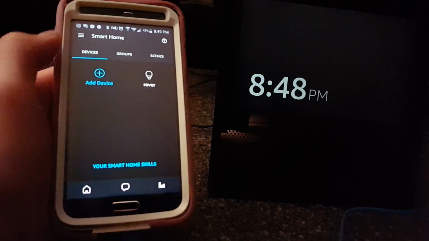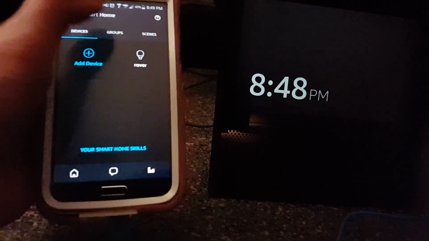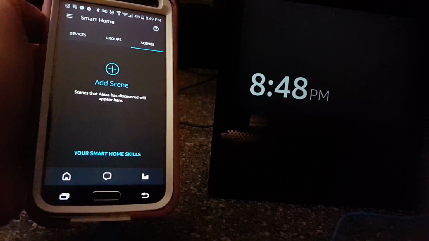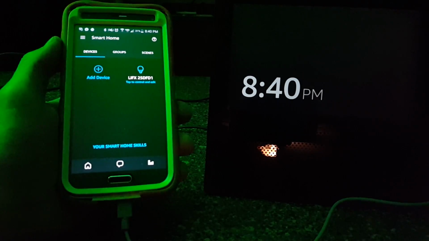If you're wondering how to find this screen in your Alexa app, it's really easy. You just click the menu, Smart Home right there, and you can control your devices, your groups, and your scenes. So if you're faced with a similar situation to what I'm experiencing now, the first thing you're gonna wanna do is edit this light bulb.